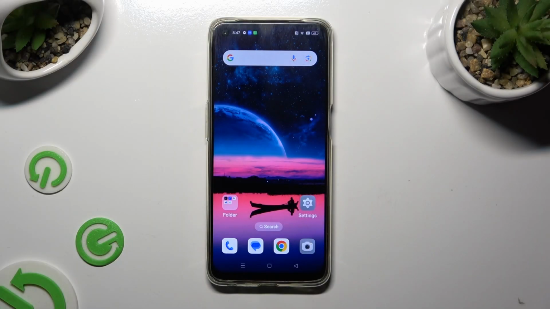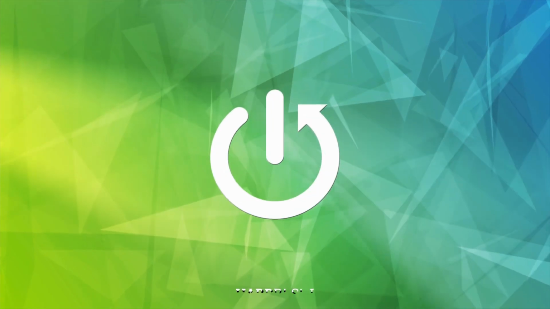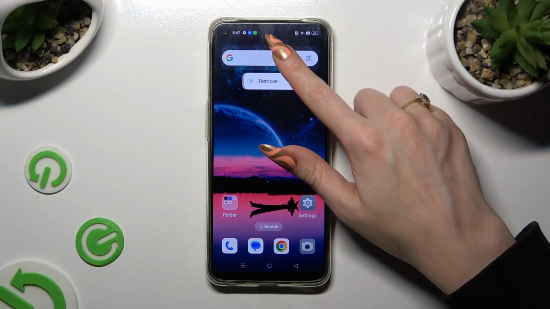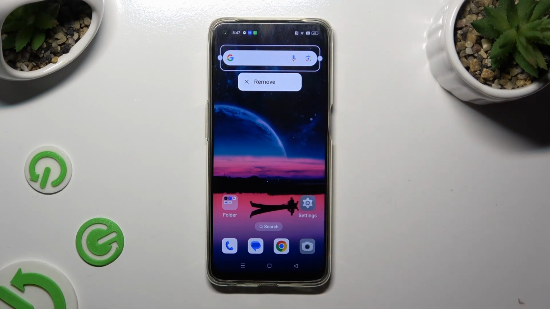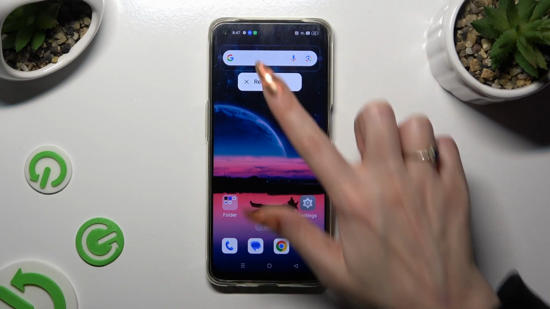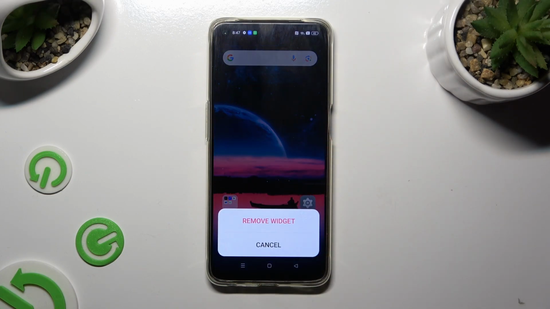In front of me is OPPO F19, and today I would like to show you how you can remove Google search bar from home screen. Begin by holding your search bar and waiting for remove pop-up to show. When it does, click on it. Then tap on remove widget in the pop-up.